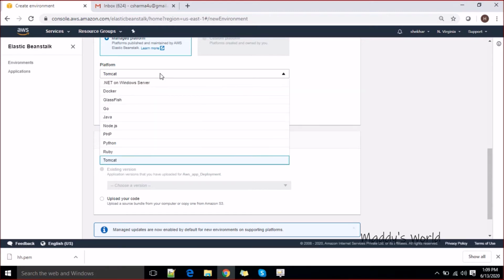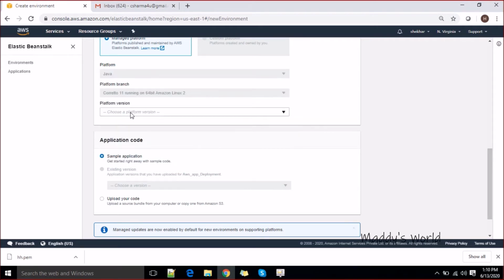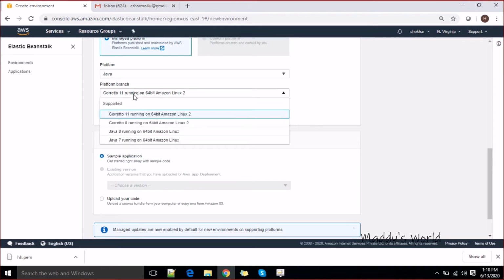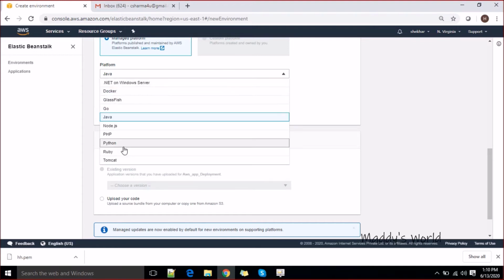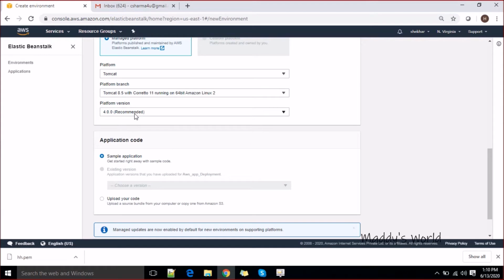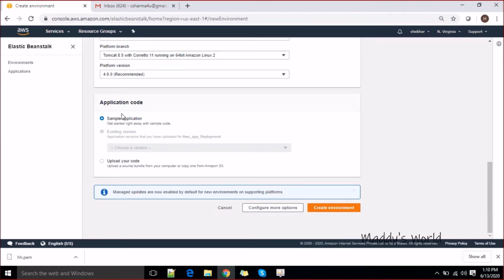I think last time I did not see it, where I deployed it. I think I selected Java maybe that time. Okay, so let's go ahead and select Tomcat and go with this default version. Now first it says sample application.